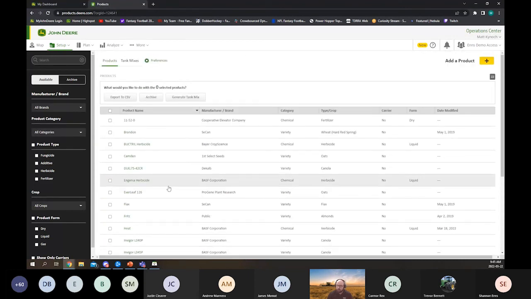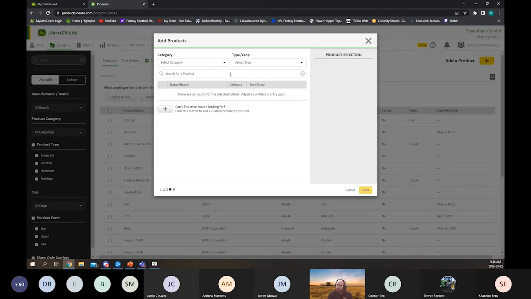So what I'm going to do is, I think a lot of customers generally don't generate the products in here. So I'm going to do a really quick run through on how we do this. I'm going to go up here to the top right and add a product. Up here at the first part, we have our category.